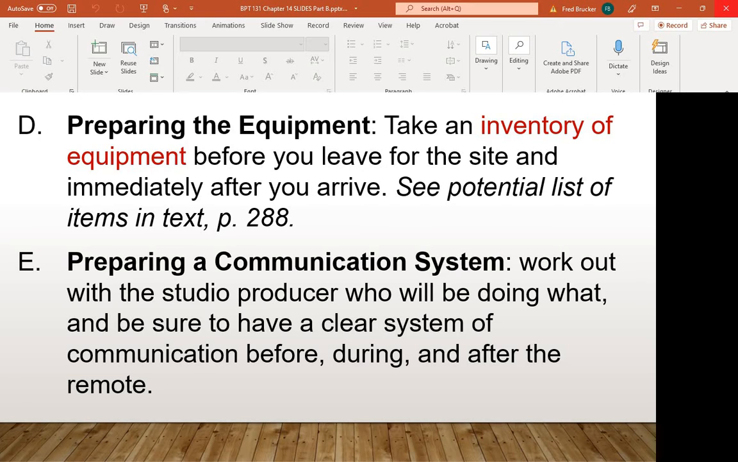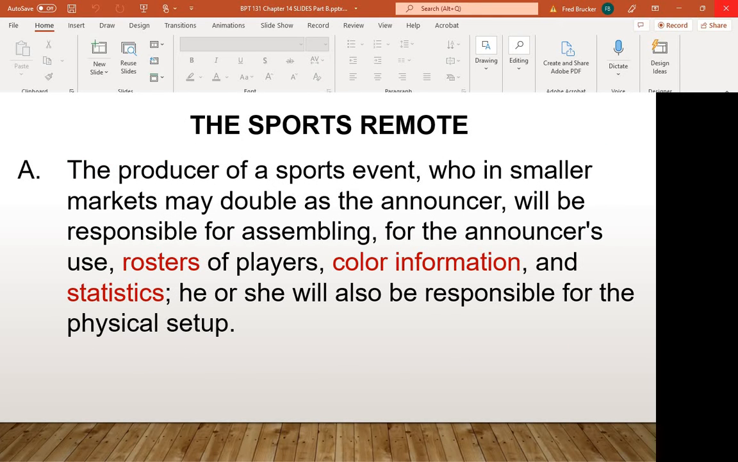Preparing a communication system. Again, work out with the studio producer who will be doing what. Be sure to have a clear system of communication before, during, and after the remote. If for no other reason, it's good for you both at the remote site and at the studio to be clear on what times the hits are going to be, how long you have before the hit comes up, how long you have during the hit, being able to talk back and forth if there's any audio issues. So make sure that all of that in terms of the protocol of how you're going to communicate with each other is clearly understood. Let's go to sports now.